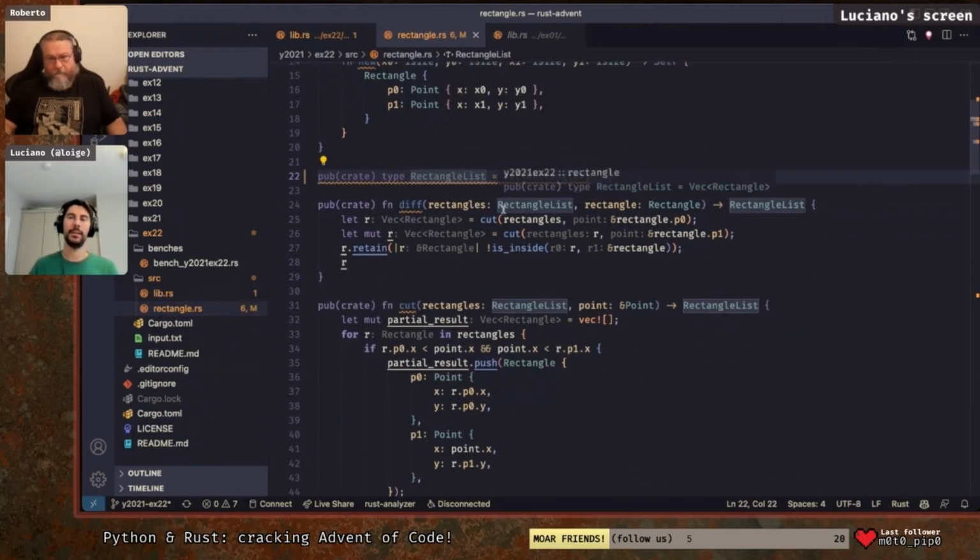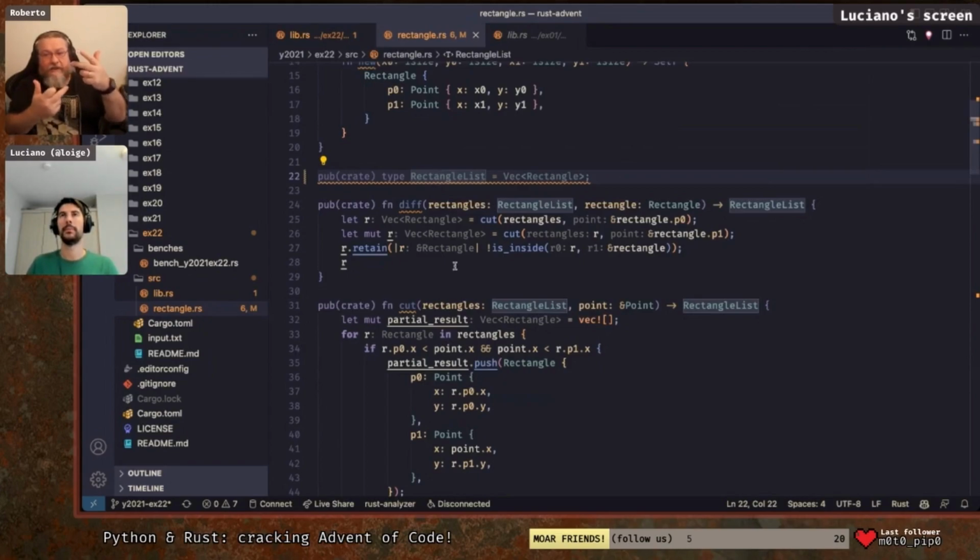So diff is basically the utility that allows us to take a list of rectangles and a rectangle, sorry, yeah, you're right, one list and one rectangle, and figure out which ones overlap and make a diff. So basically, it's removing the new rectangle from the existing list, if there is anything overlapping. Yeah, it's cutting the rectangle list with the coordinates of the rectangle with P0 and P1. Cut, and then it keeps only the ones that are not in the rectangle, so it gives you back another list that is all the rectangles as before, plus some additional ones, but removing the part that you had to remove.